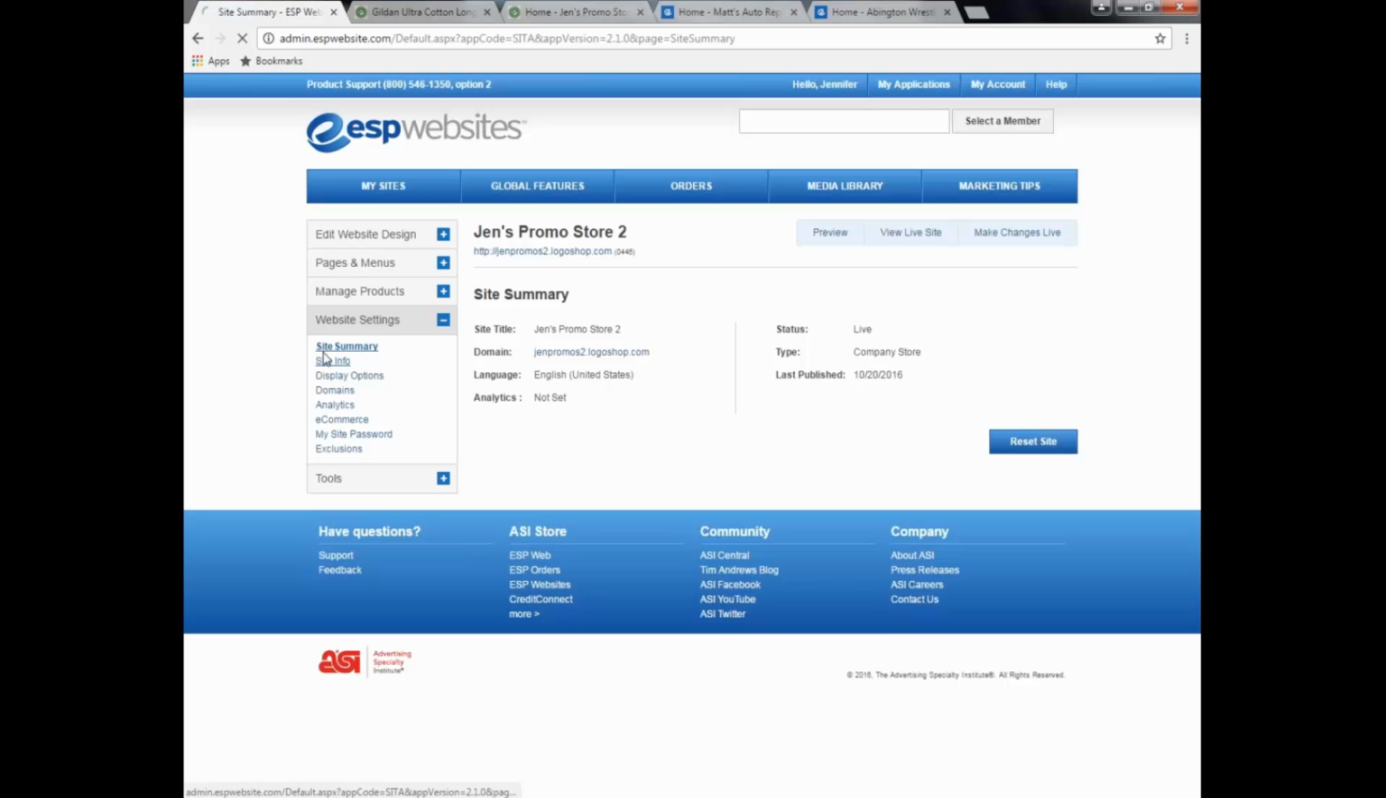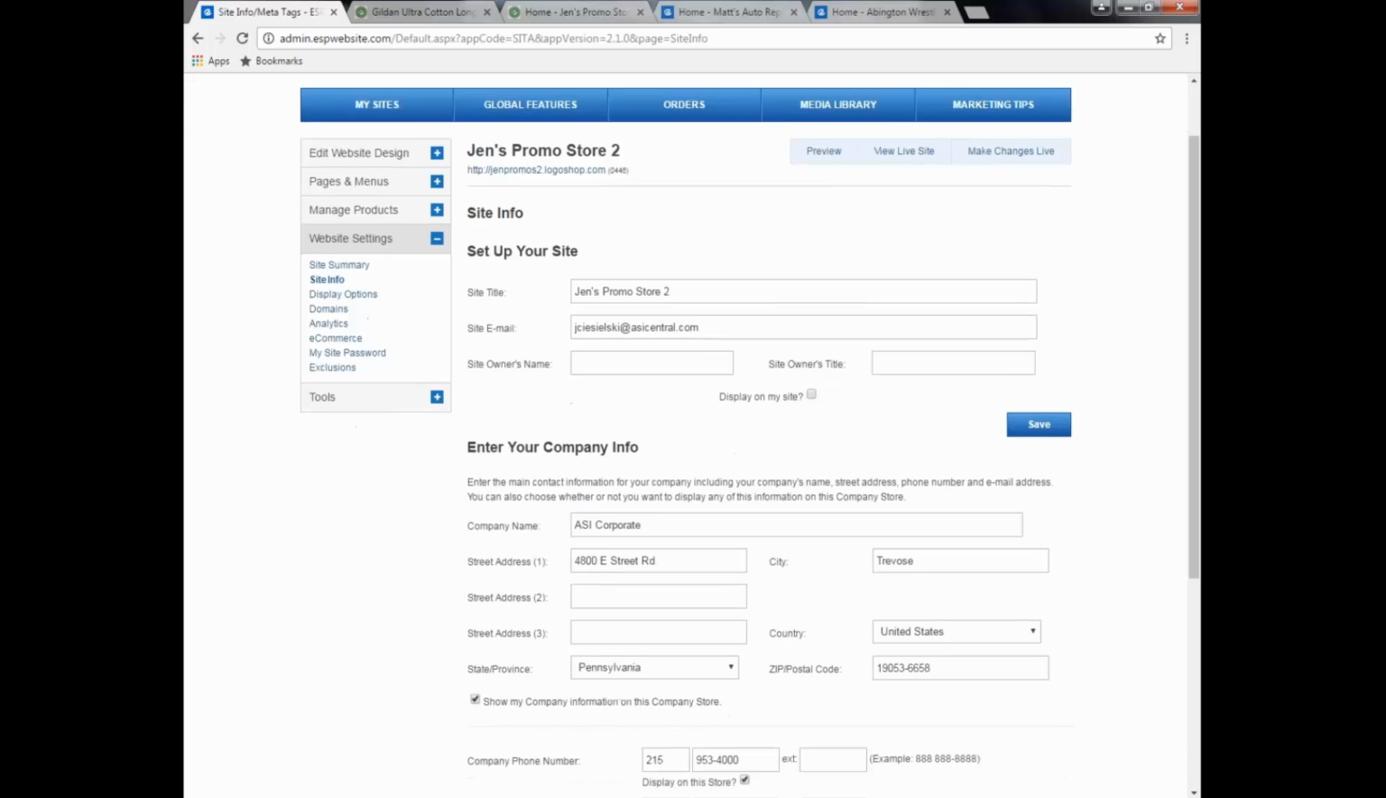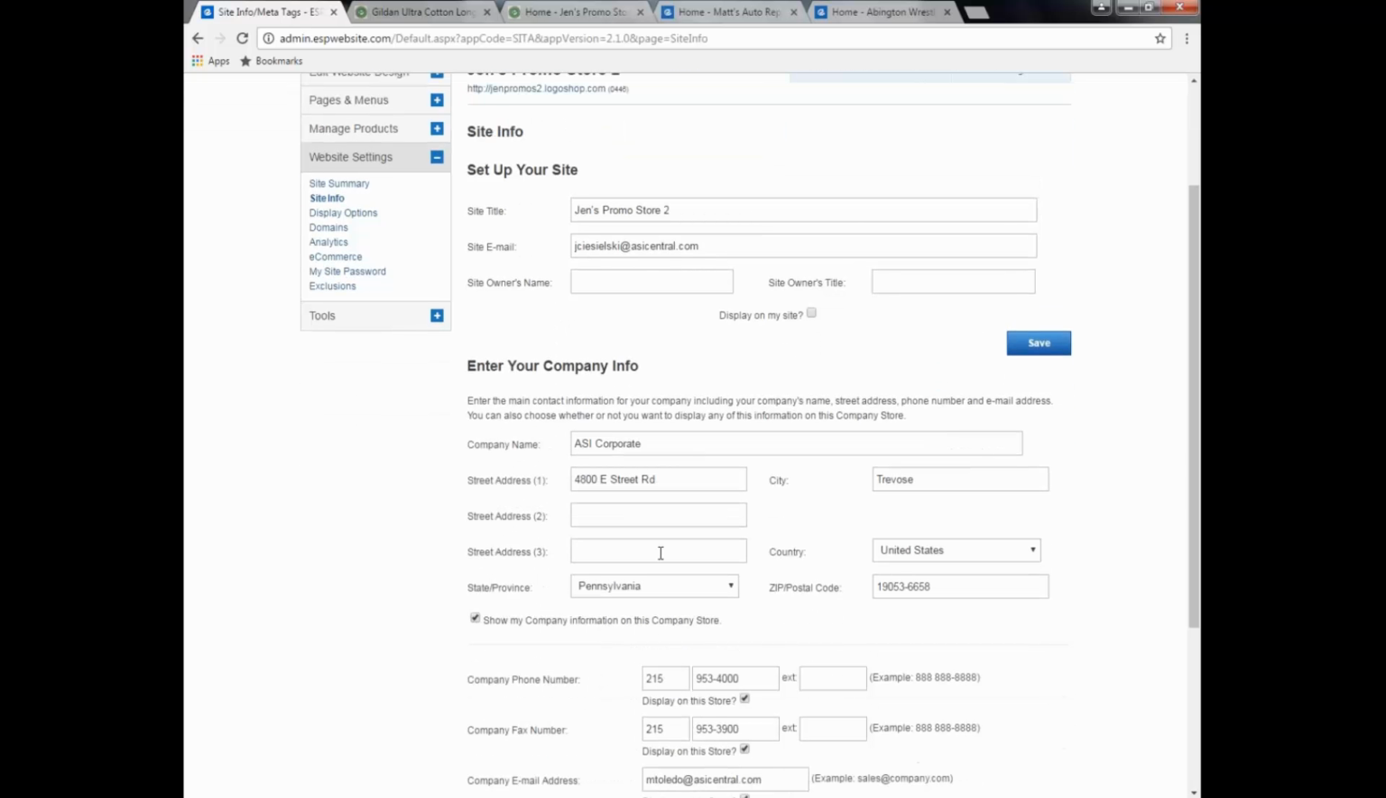The next area is your site info. This is where your site title is stored, your site email, the owner's name and the owner's title, as well as your company information, your address. We do get a lot of calls and support where customers ask, where do I go to change the information on my website, and I need to change either the address or I need to change the phone number. This is where you would do that.